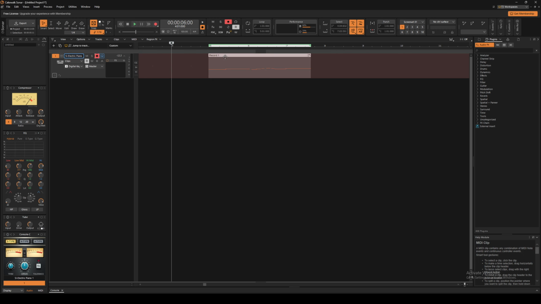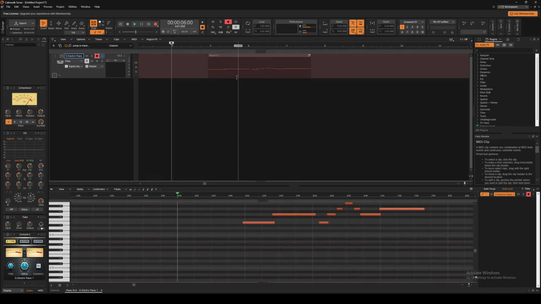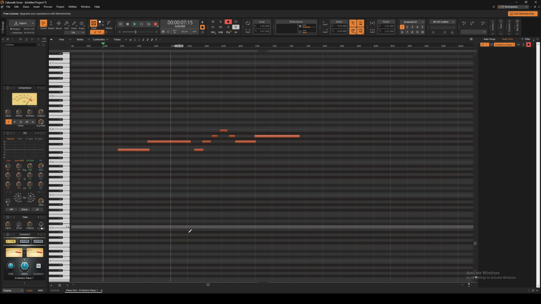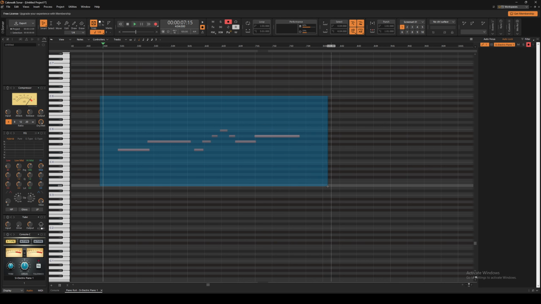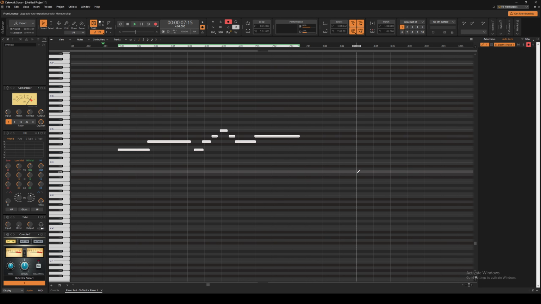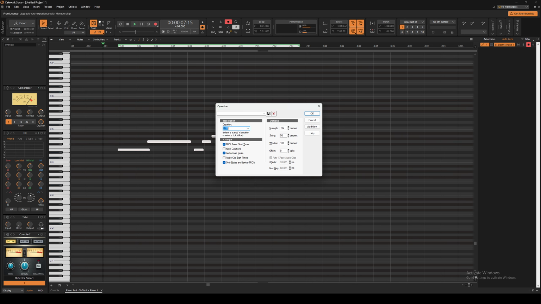Double click on it. Click Shift plus D to full screen. You can quantize the MIDI by right click dragging, selecting all the MIDI, then click on Q on your keyboard, and then you can select your resolution and then click on OK.